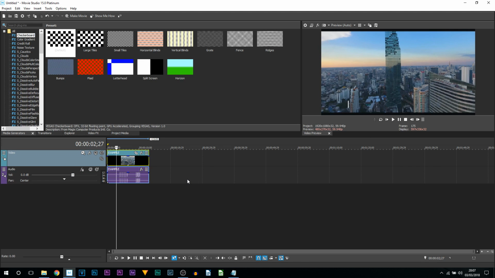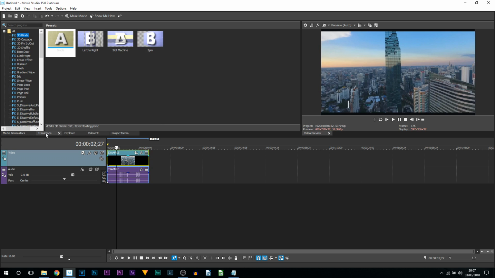Now what I'm going to be showing you next is how to add transitions. Now this is very simple and very quick to do. Head over to the transitions tab. As you can see, there are a bunch of transitions here. The ones with S underscore you will not see, and the reason for that is because it's a plugin I have downloaded, and that is Sapphire plugins if anyone's wondering. And all I'm going to do is pick the flash transition. I'm going to drag and drop this.